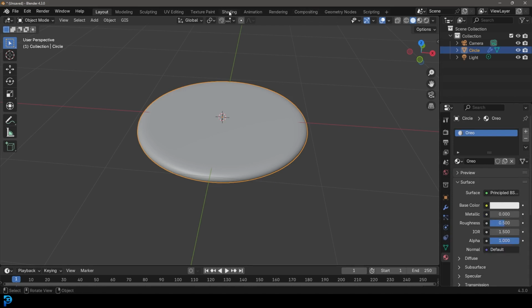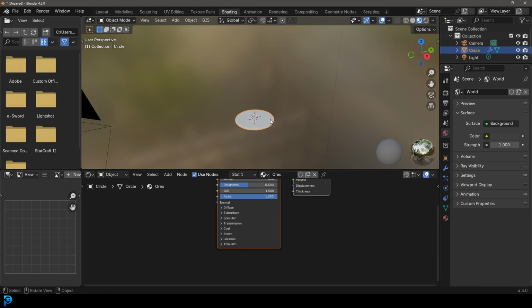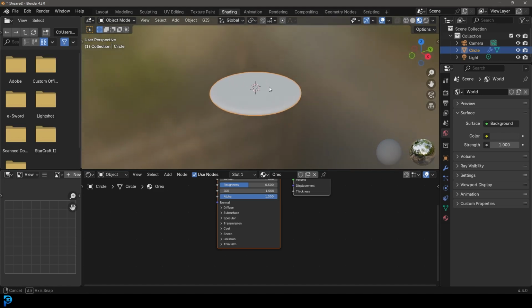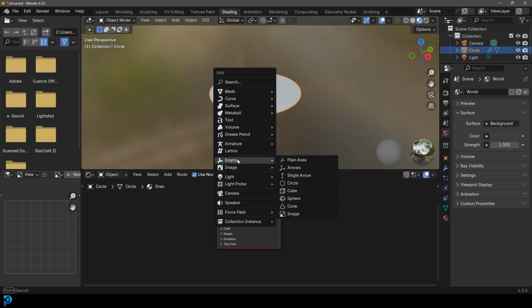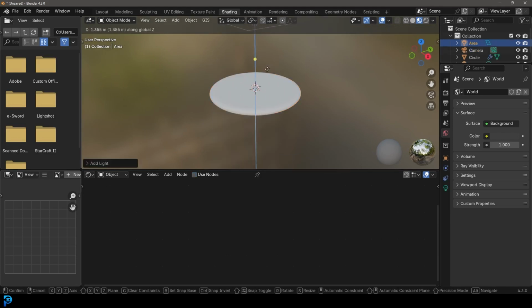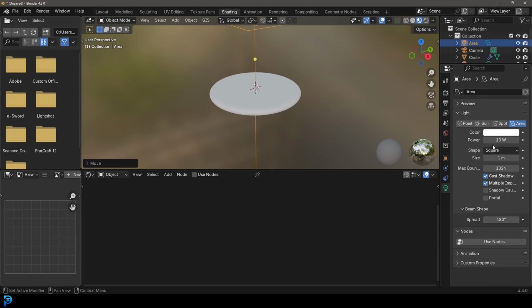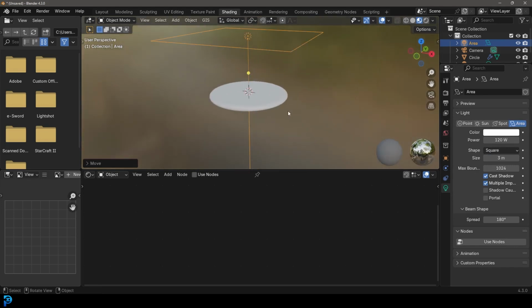So we're going to go into our shading workspace. It's going to make things simpler. Here we have our Oreo. Let's just go Shift A, go to our light options, add in a simple area light, and go G, Z, and move it up. Go to your properties for the light. Let's give it a strength of like 120 and increase the size to like 3. We just want to be able to see this Oreo.